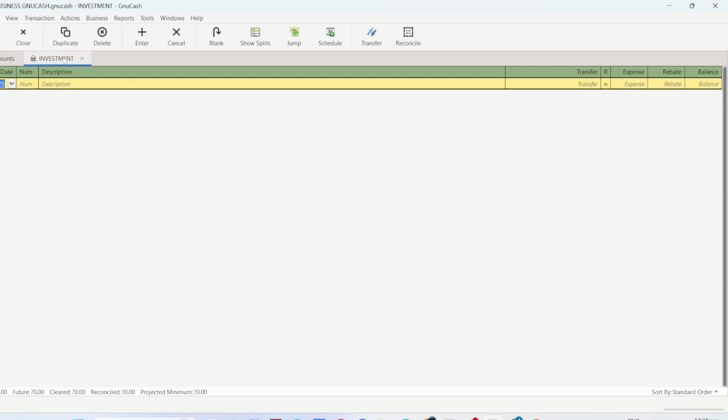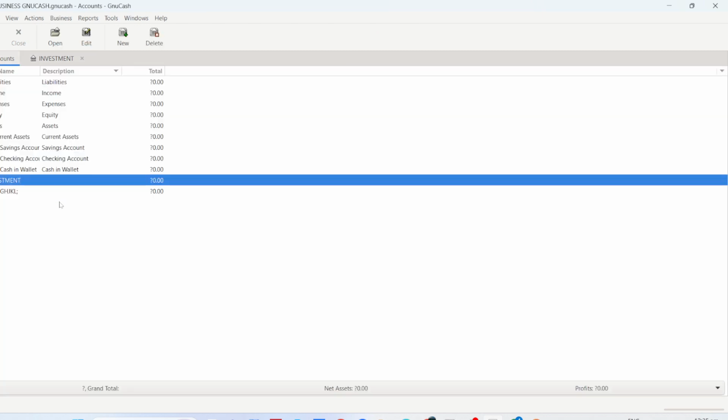With your main investment account set up, we can now move on to the next crucial part, adding sub-accounts, specifically for stocks or mutual funds. These sub-accounts will help you manage and monitor specific investments within your overarching investment account.